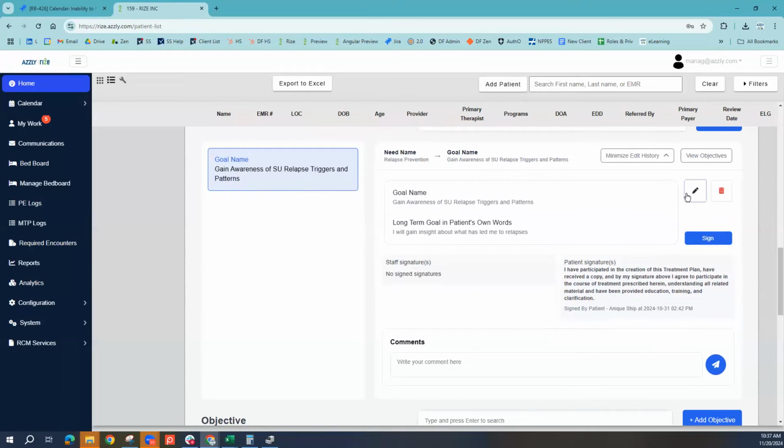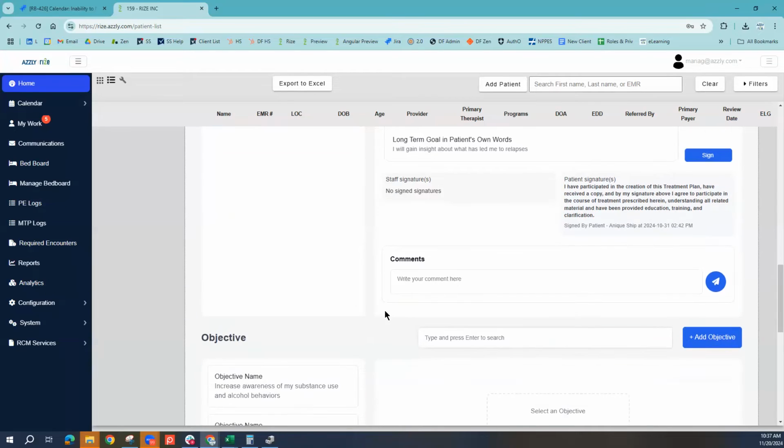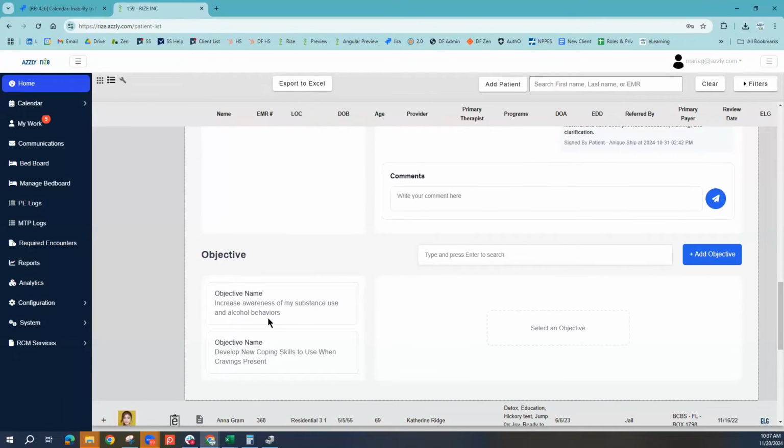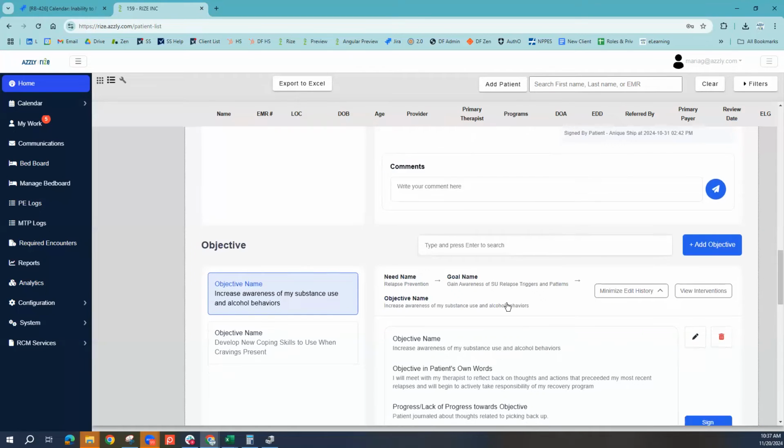Same thing, you can edit as you go. You can also sign as you go if you need to, and you can add comments. Then I have some objectives for that particular need. Again, my tree develops further.